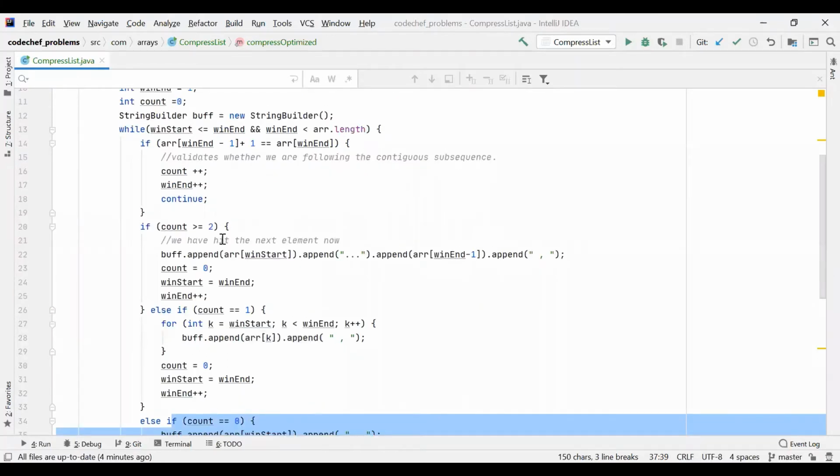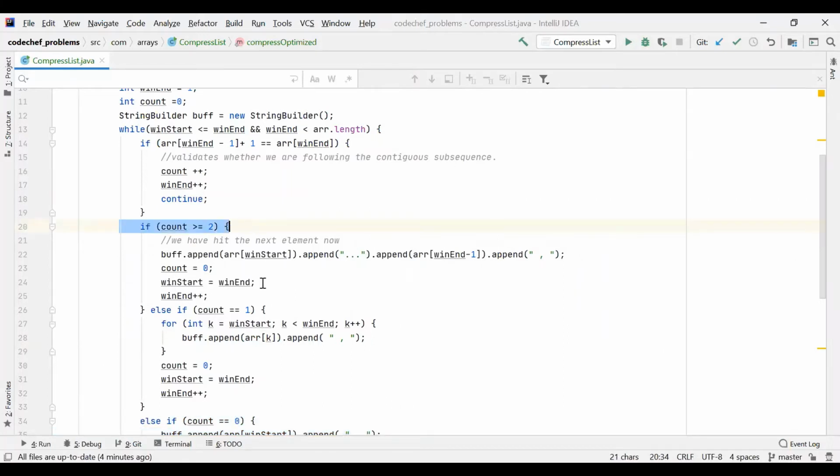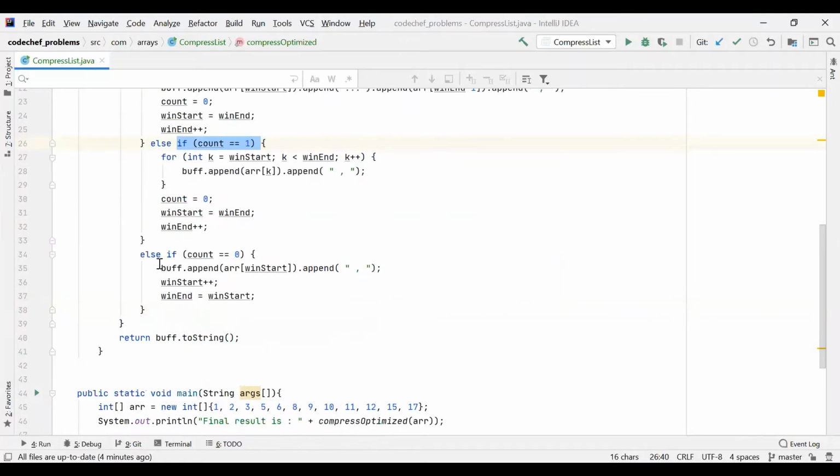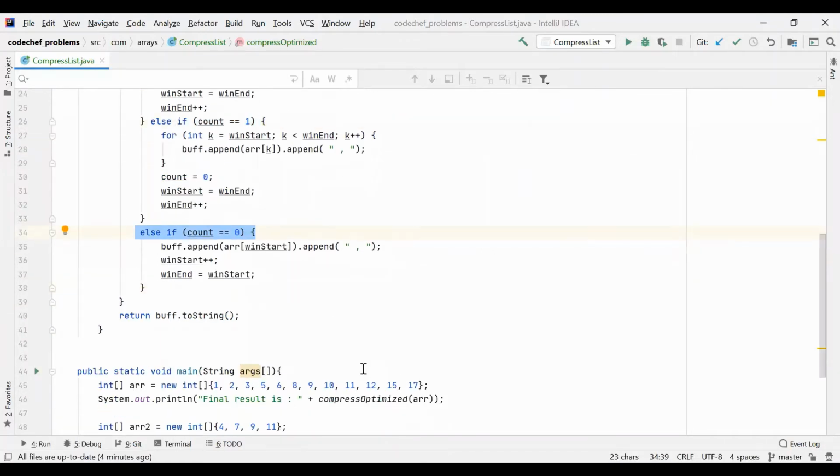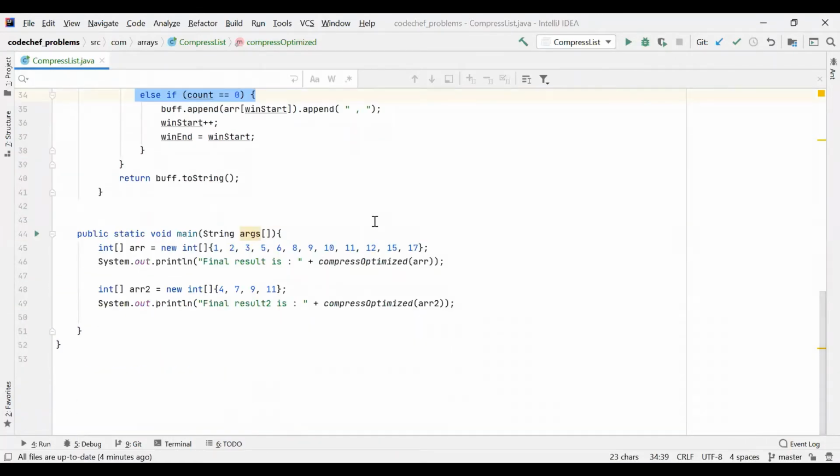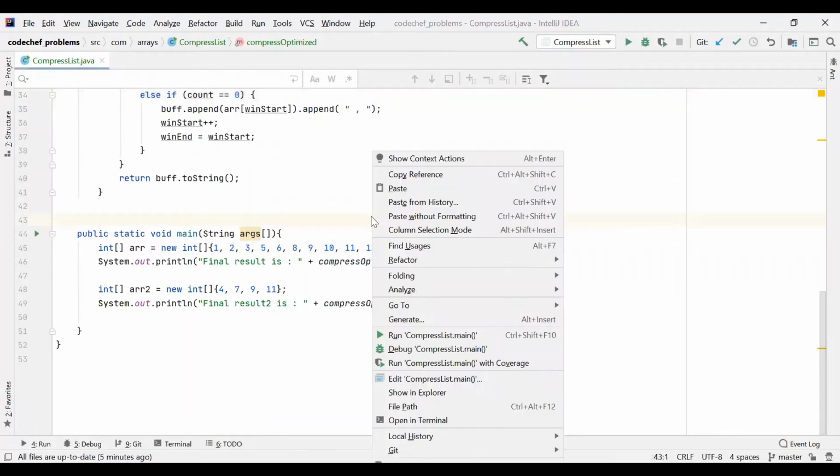So in short, there will be 3 cases. The first is where we have a sequence of more than length 2, then we have a sequence of length 1, then we don't have any length. So let's try and run it, and then we'll of course debug it to understand how it's working.